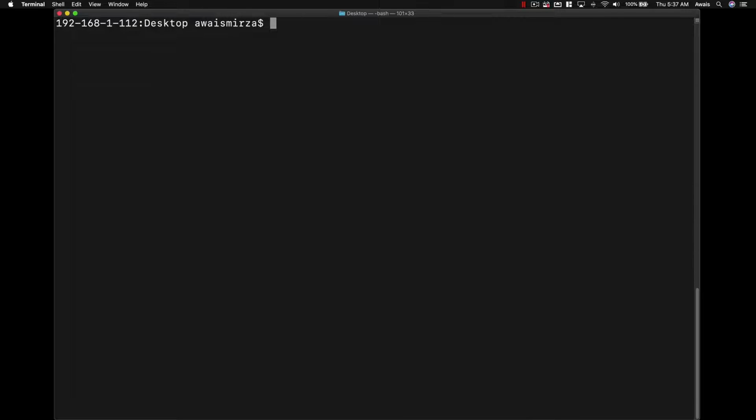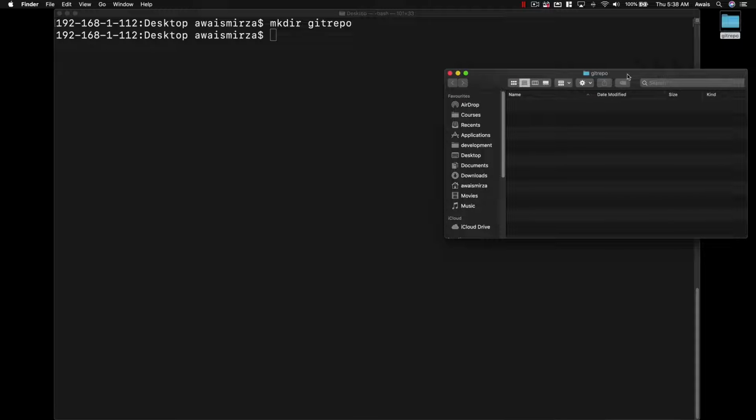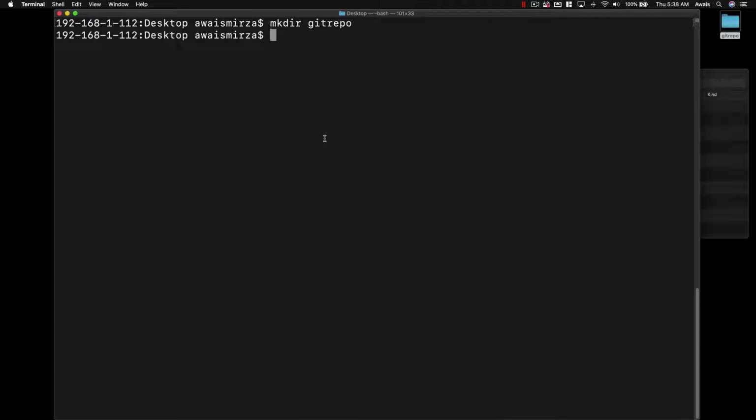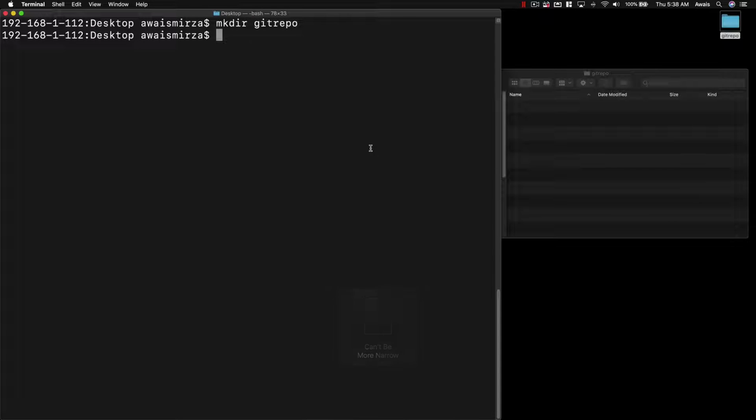Now we're going to be creating some directories. So how do we create a directory using terminal command? Well, we do that by typing mkdir space and then the name of the directory. I'll type git repo, press return, and you will see a new folder getting generated on desktop called git repo. I'm going to open that, and let's put it on the side, and let's put this terminal on the side here as well.